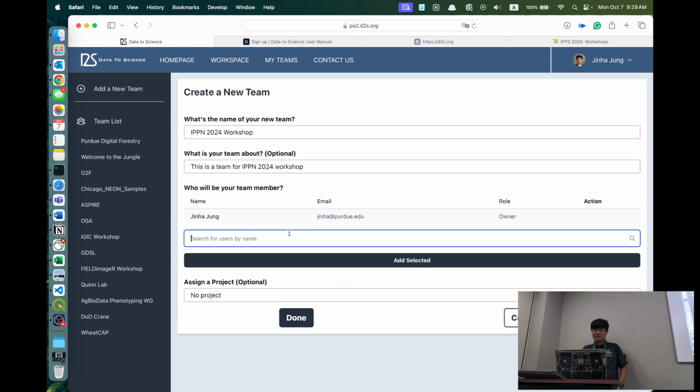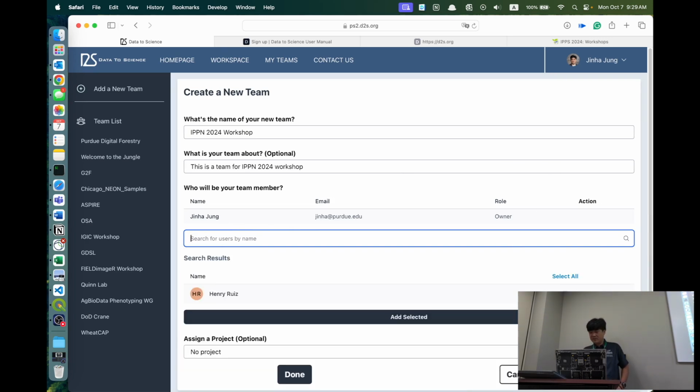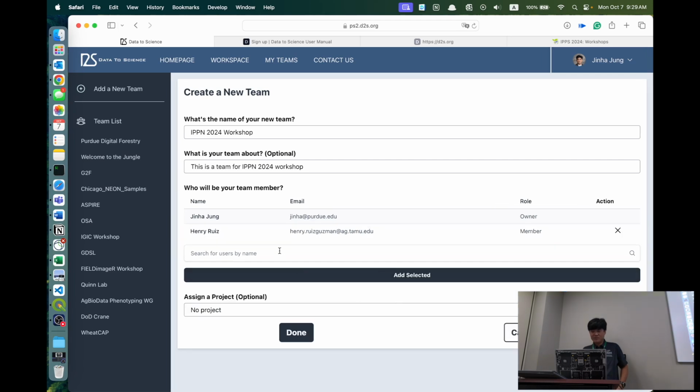And from here, I can add as many members as possible so that later I can assign certain projects to a team, then anybody who belongs to this team will have access to the project automatically. So what I want to do is go around the room. Whoever already has an account, I'm going to add you to the team. So let's just start with you. What's your name? It's Henry. Henry. Okay, Henry. I'm going to search for it. Henry Ruiz. Okay, I'm going to add you. Next.